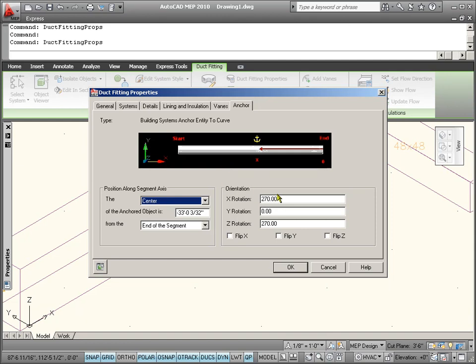Orientation doesn't place it relative to your duct, and you're going to get mixed results because this XYZ is not world. In fact, it's the orientation of the duct. So it's the duct object UCS. Flipping X, Y, and Z, it may move your duct fitting inside of the duct instead of on the face of it. You get some weird things with this.